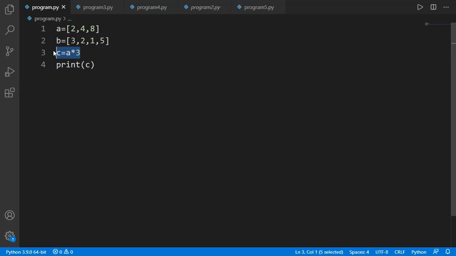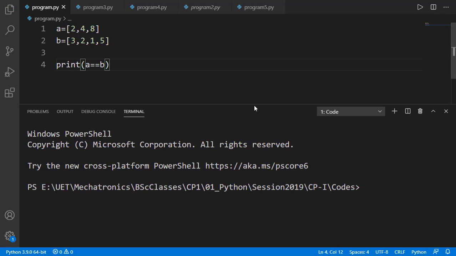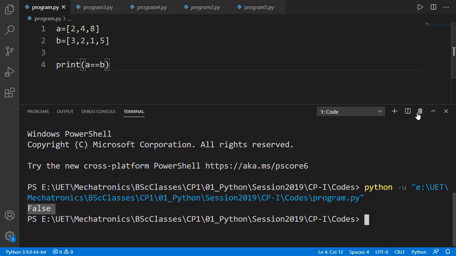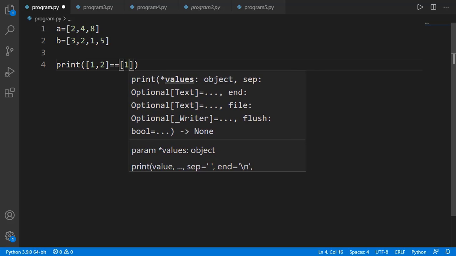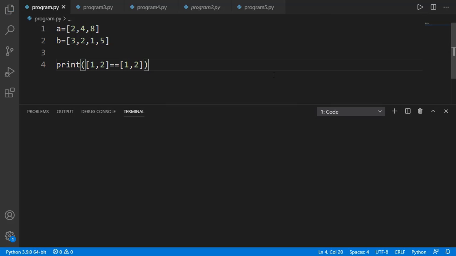We can also apply relational operators between two list objects. For example, A equals equals B checks if the two lists are exactly equal or not. You can see it is printed as false, and if I apply the equality operator between two exactly equal lists, it will be printed as true.